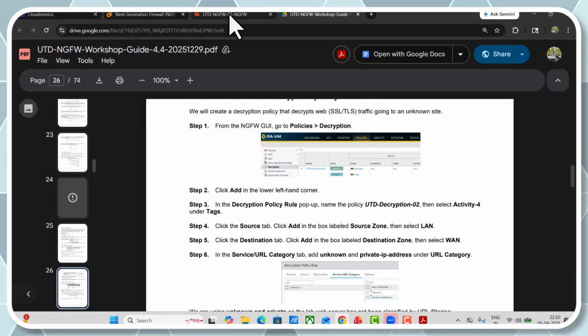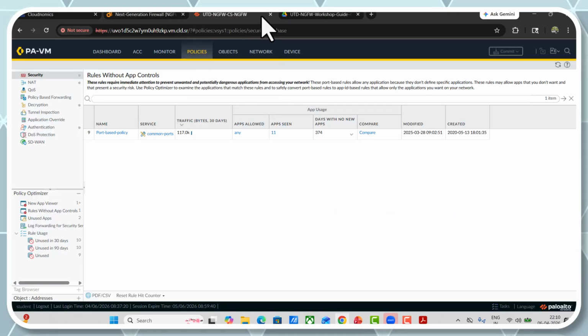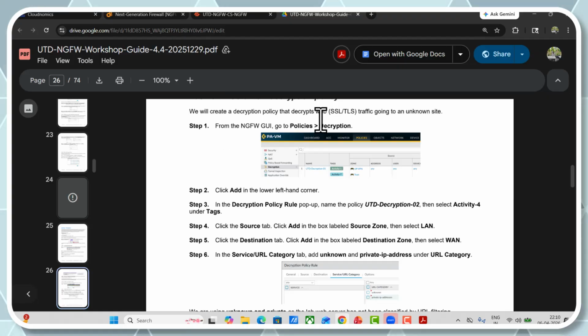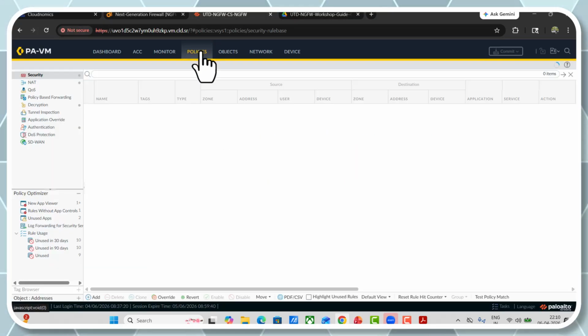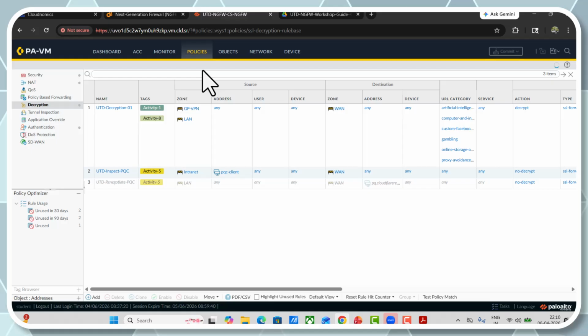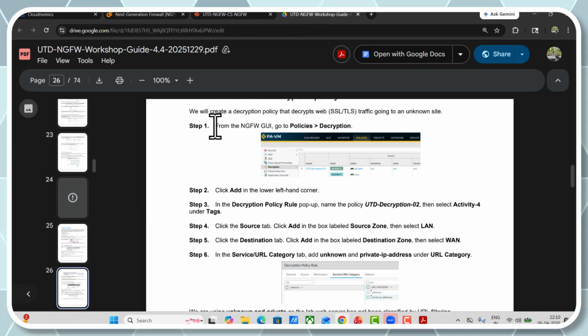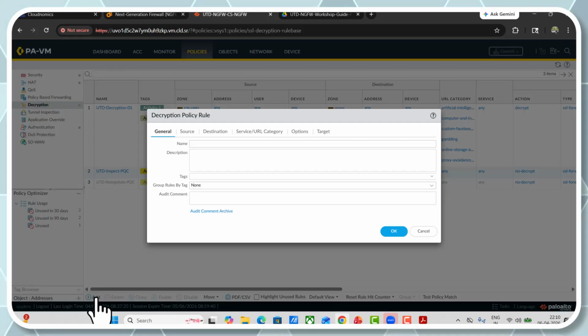So, let me go back again here. Now what we need to do: policy, decryption. We need to go to policy, and in policy, decryption. So in decryption there are some policies. Now what it is saying, add in the left hand corner. Click on add in the left hand corner. Okay, add.